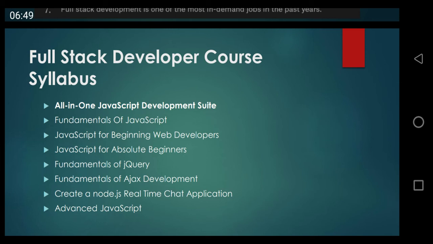Fundamentals of jQuery. What is meant by jQuery? How are we going to study jQuery? What is the syntax in it? Everything they are going to teach there. Okay, fundamentals of Ajax development. Nowadays everywhere Ajax development is considered. Okay, how it is going to be used there.